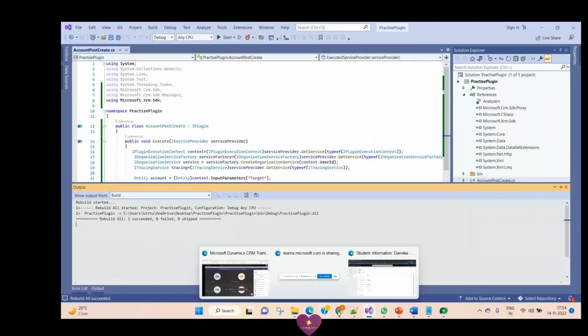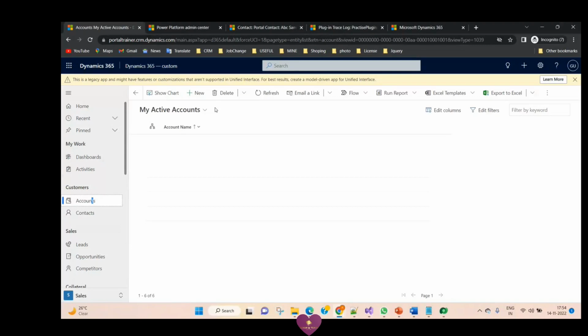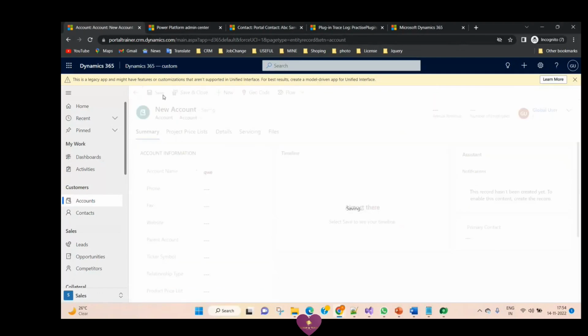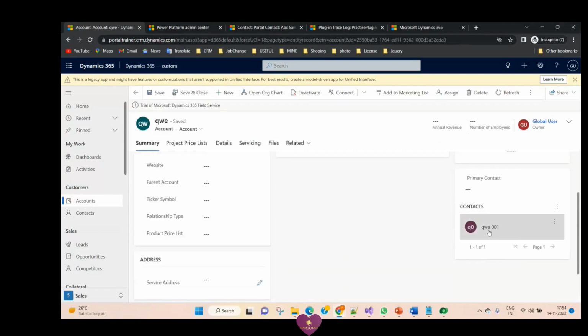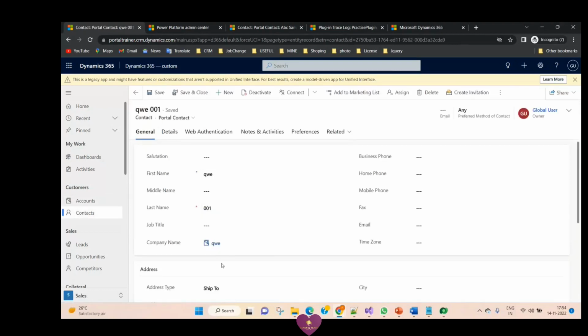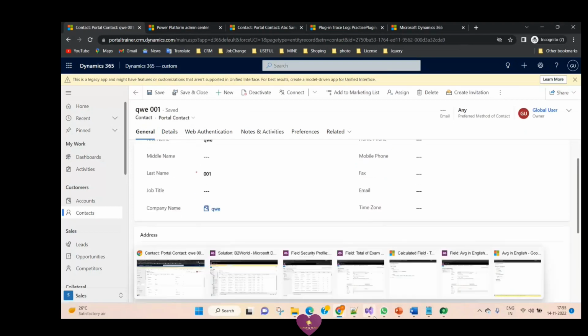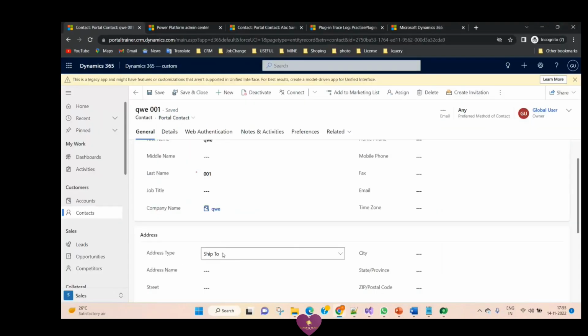Now you can see I'm creating one more account entity here, some 2WE something. You can see contact created. The same first name appended with company name, and you can see now instead of bill to it has ship to, means I changed the option set value to 2, so it is coming with ship to. This is the way we can write the post operation plugin.